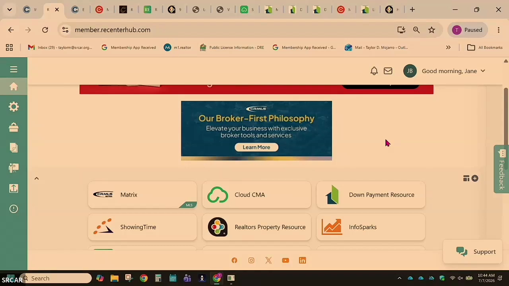What's more accurate for the comparables? CMA in Matrix? Yep. On both of them. Yeah, but you still have to put in the criteria yourself. Thank you. Anybody else want to chime in on that?